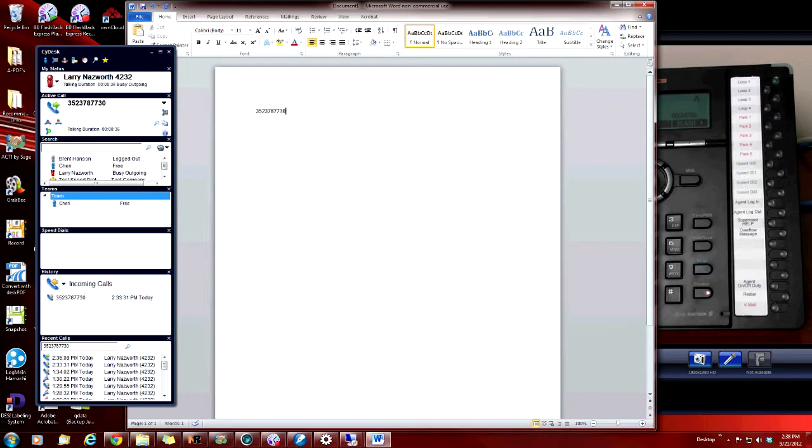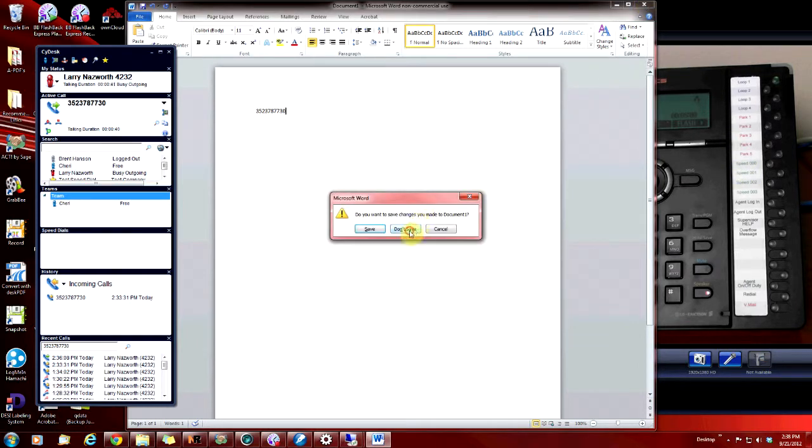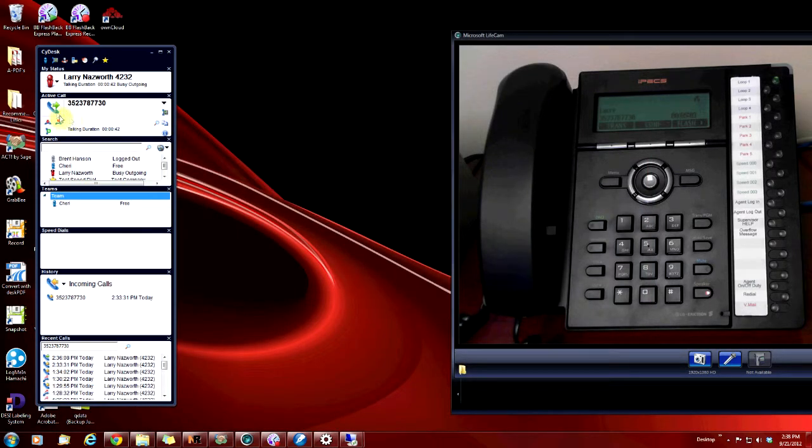Let's transfer a call using CyDesk. We're still on the active call. We can go down to Teams, which we'll talk about a little bit more later, and select a person, and we can right click on them and say transfer the call to whoever.